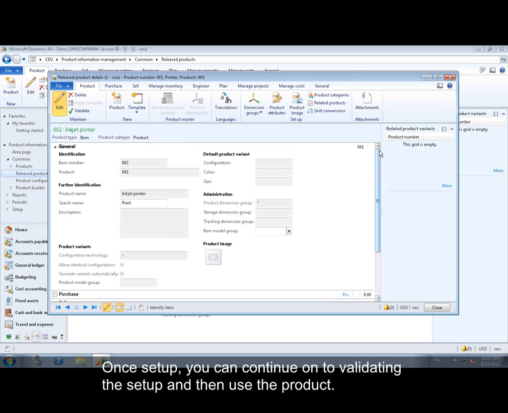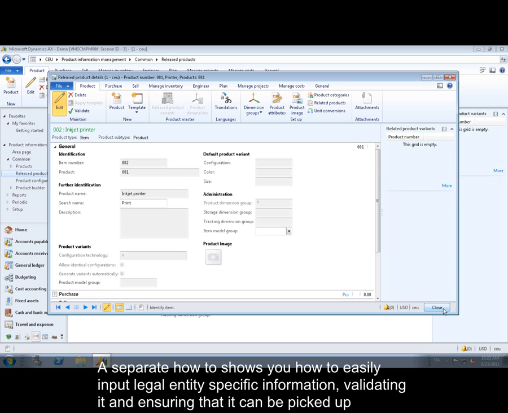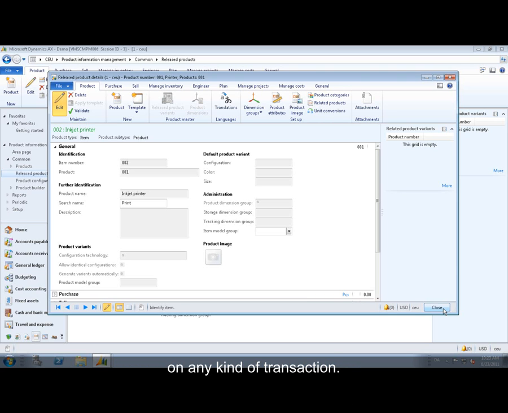Once set up, you can continue on to validating the setup and then use the product. A separate how-to shows you how to easily input legal entity specific information, validate it, and ensure that it can be picked up on any kind of transaction.